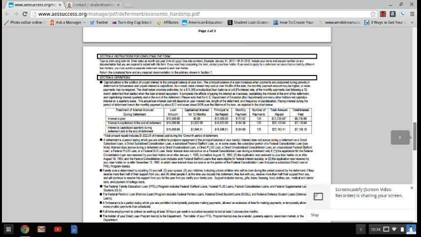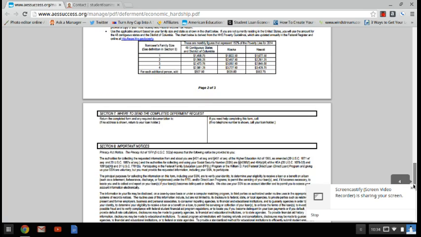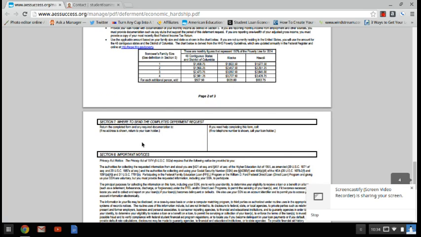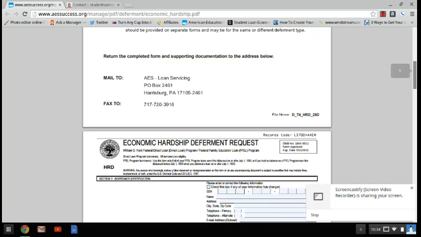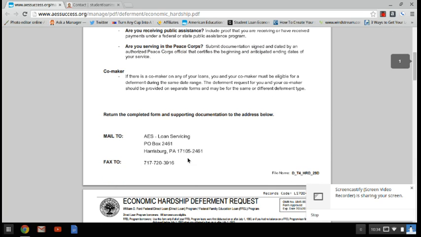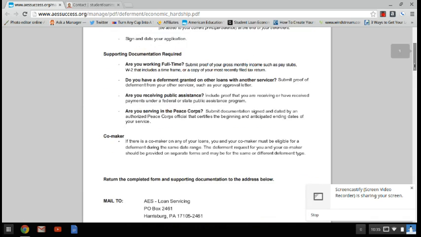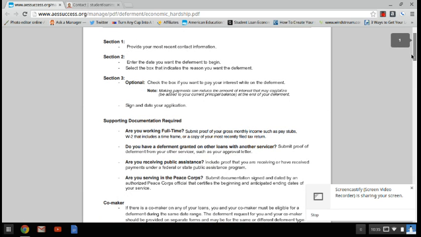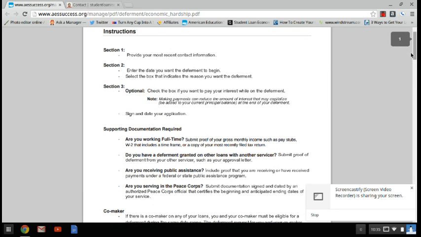And like I said, AES does not list where you send it to, but typically in section 7 it would say where to send the form. Actually, AES put theirs up here. Now it says here, they give the instructions, of course.